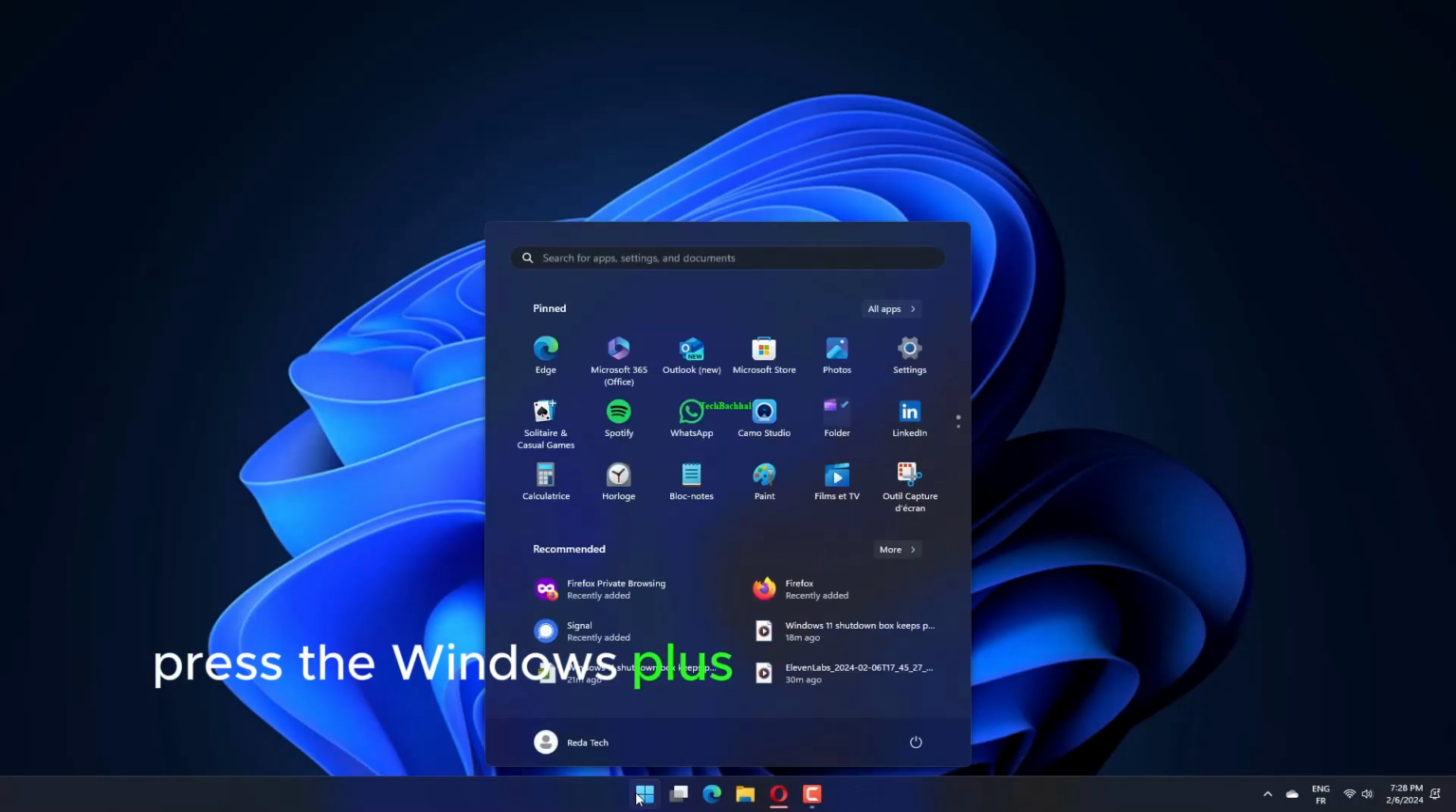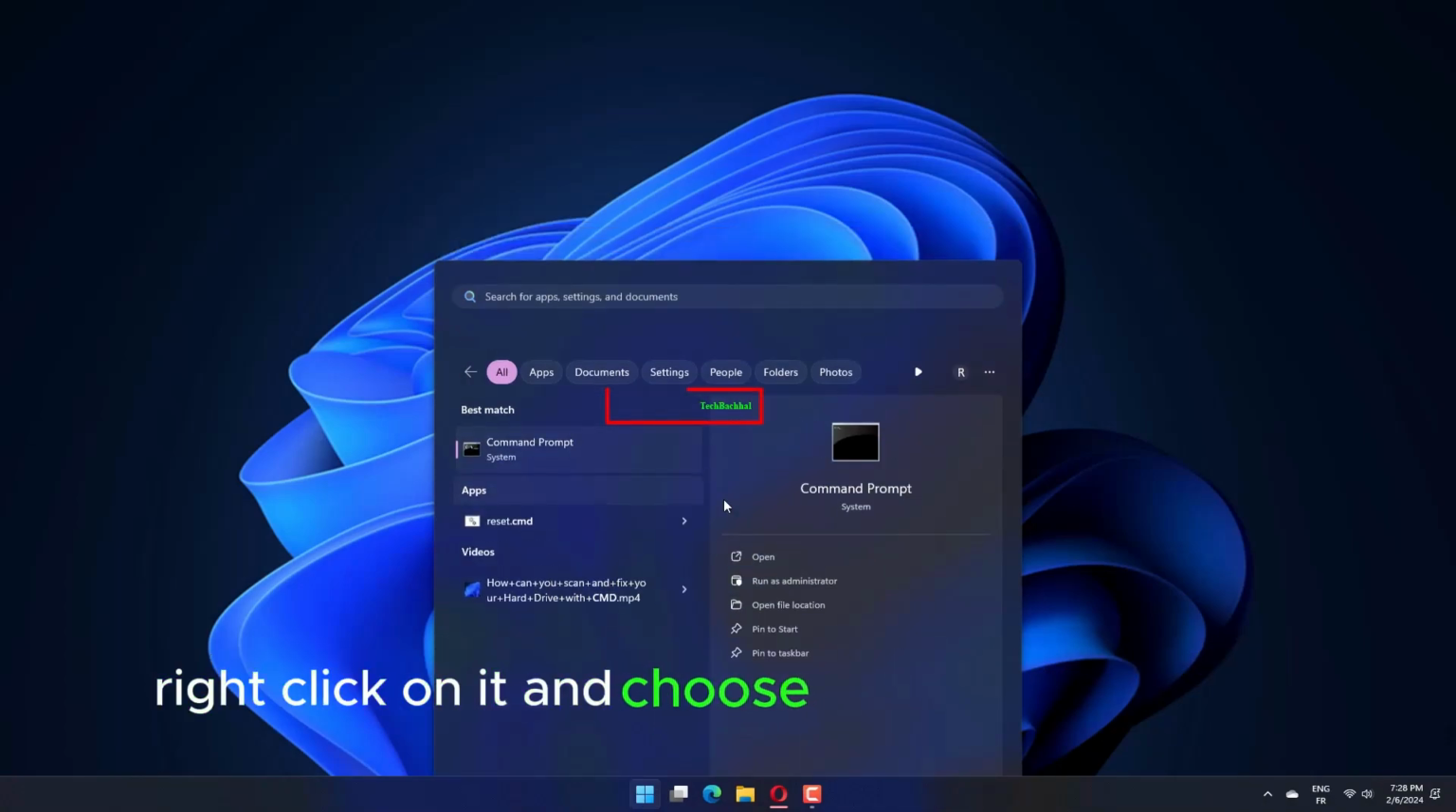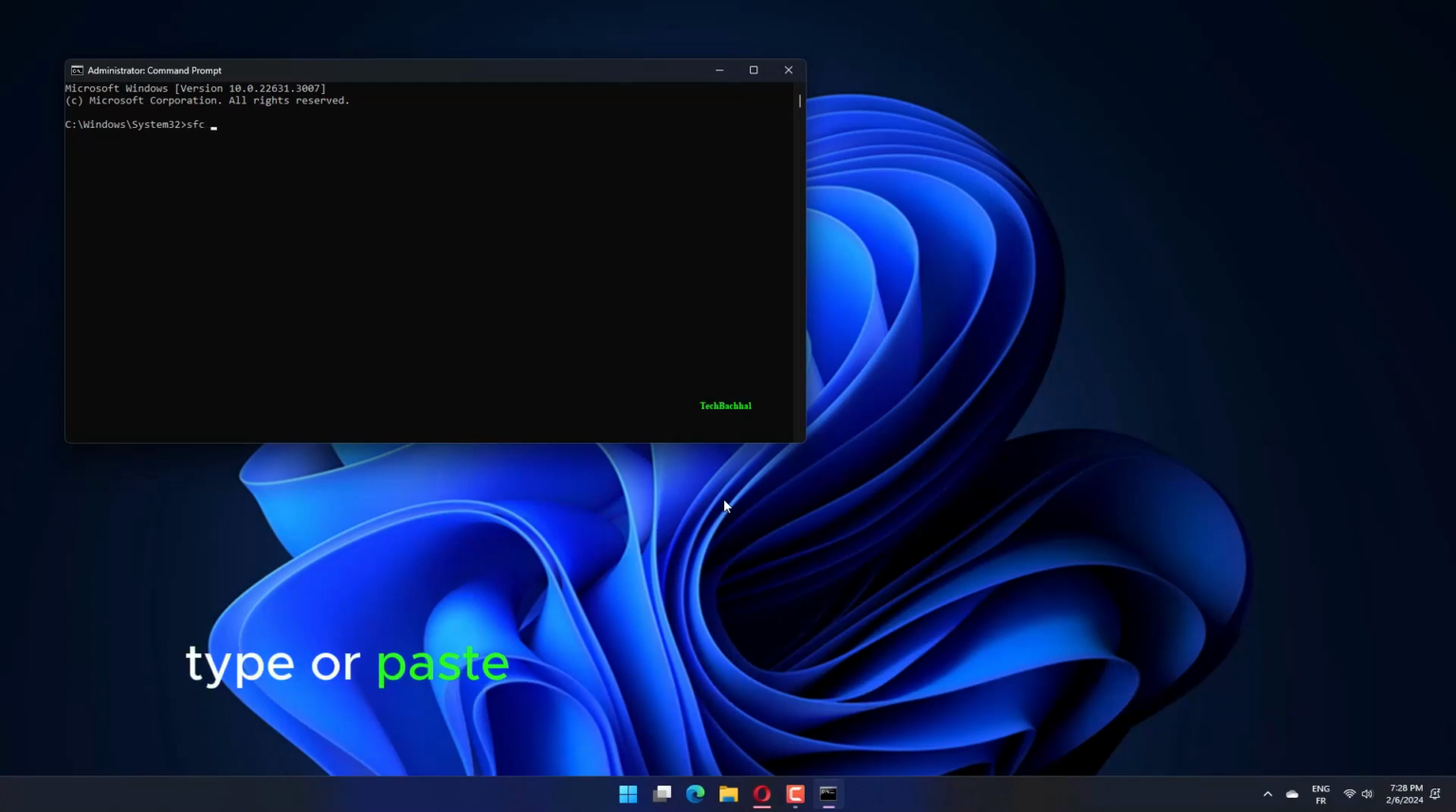Press the Windows plus S key and type in CMD. Lastly, right-click on it and choose Run as Administrator. Type or paste in the following command and press Enter. sfc /scannow.